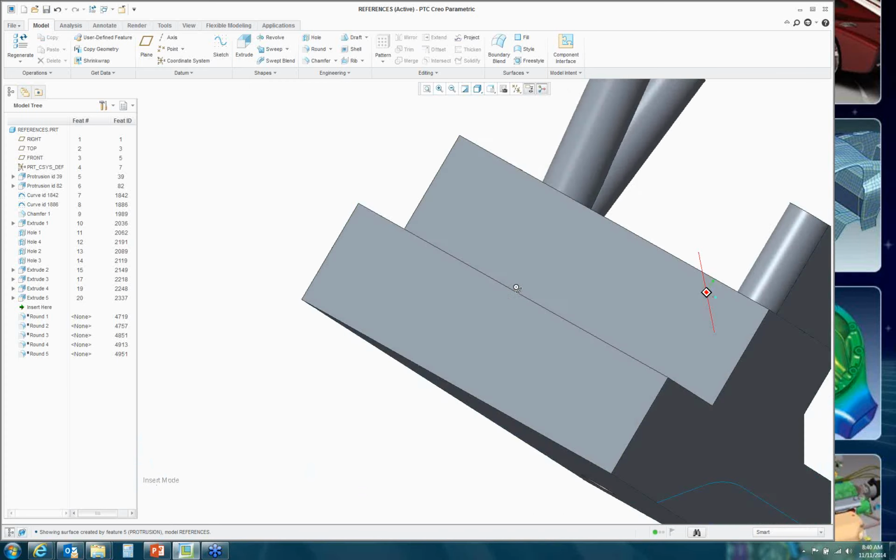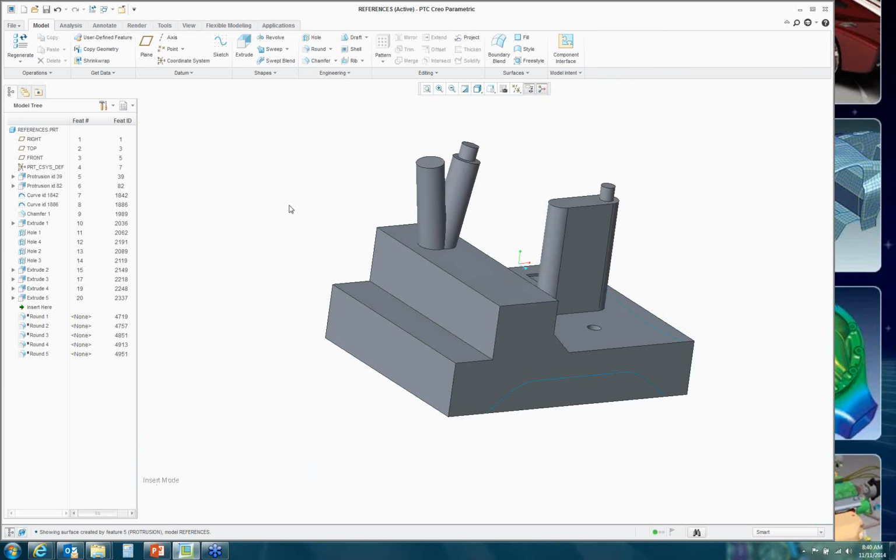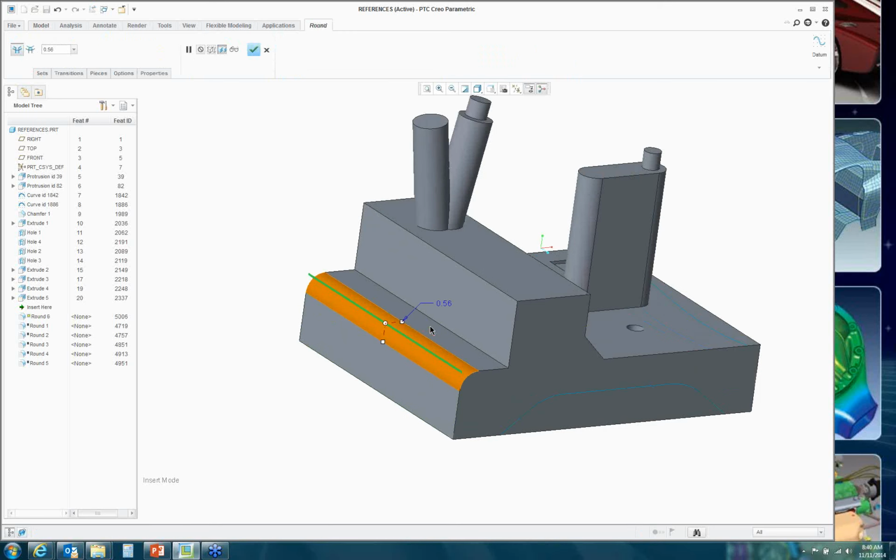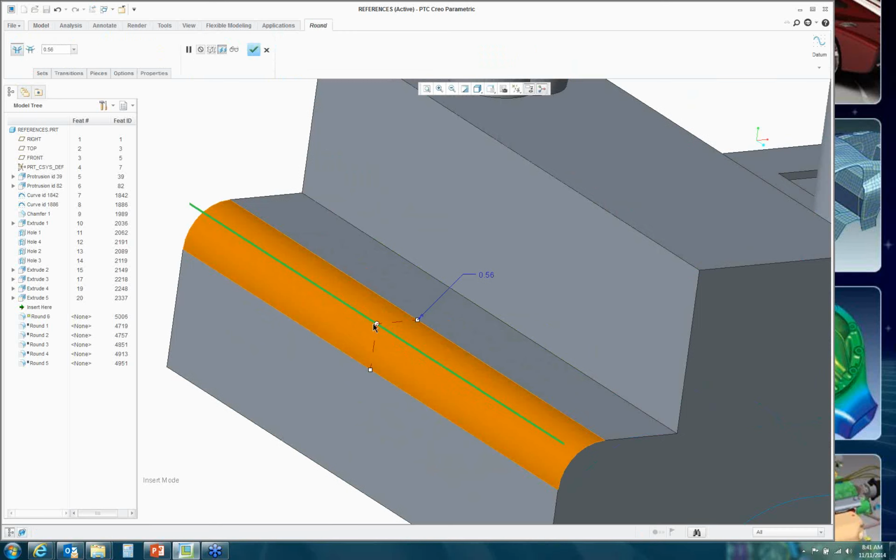And then finally, let's talk about some other round options that we have as far as creating variable radius rounds. Now, when we create a round, we get one radius by default, but if I put my cursor over this little dot here and I say I want to add a radius, it'll put a radius at each end that I can now vary from one end to the next.